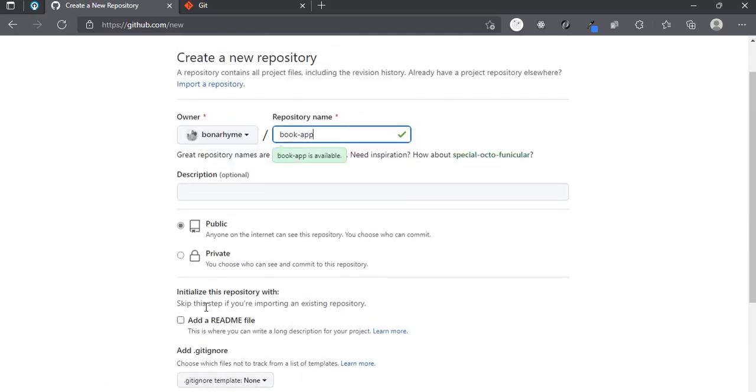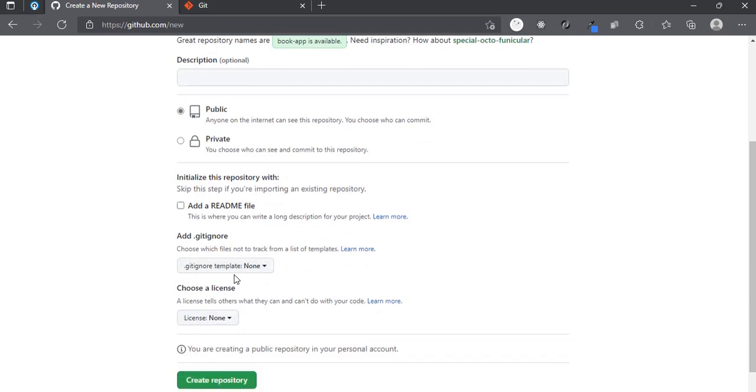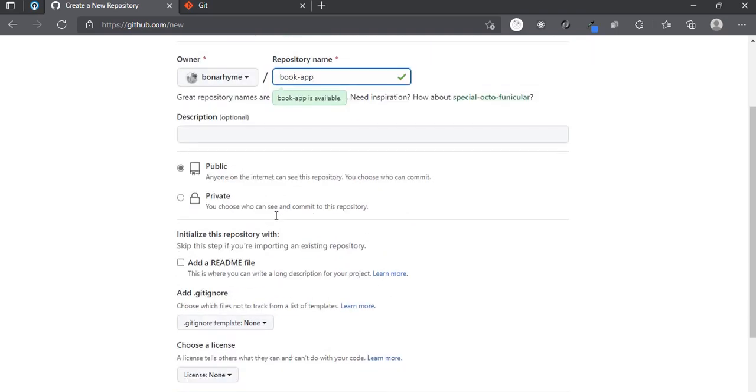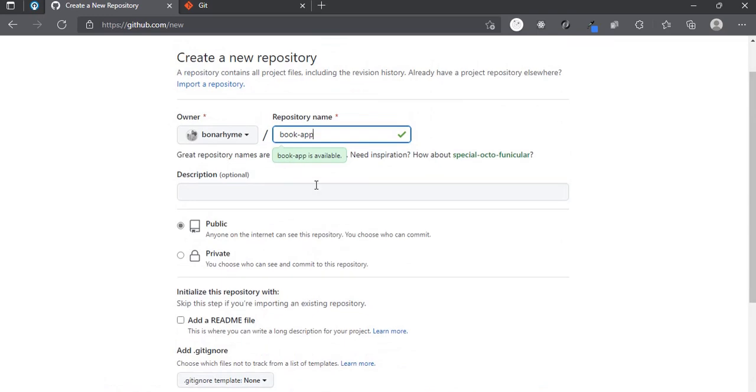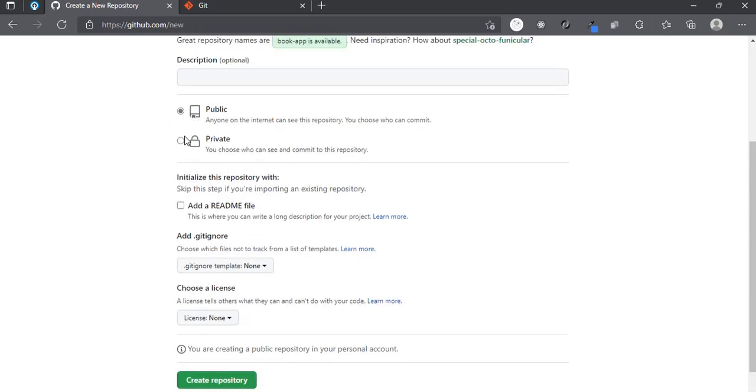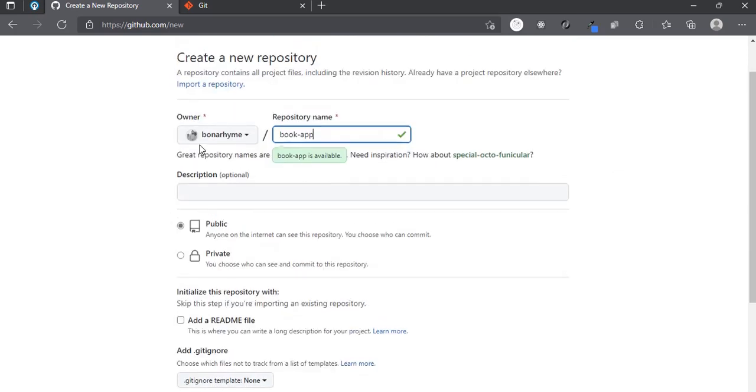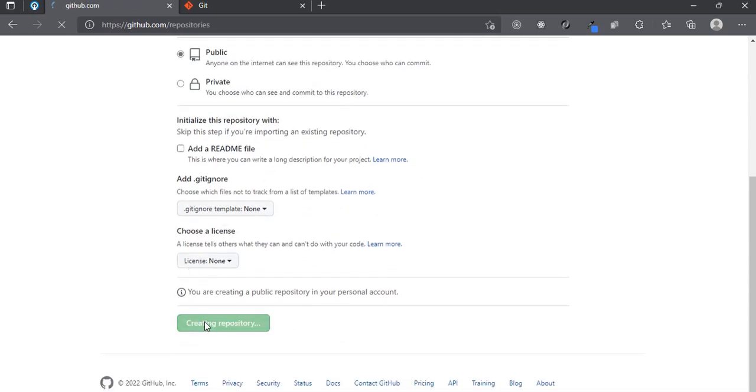But if you want to add some readme or some gitignore, you can do that. Now, a gitignore is like a file that tells Git, hey, don't track this file. Do not save this file. Do not push this file. Do not allow me to push this file to GitHub, okay? So you can just create your repository here. I've not done anything. I just put the name as book app. You can also set it as private if you don't want other people to have access, but by setting it to public, every other person can have access. So let's just create the repository.